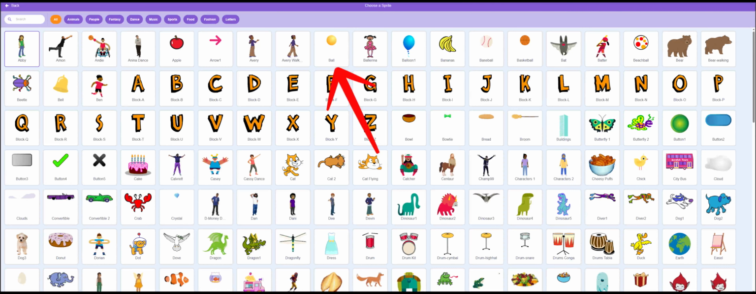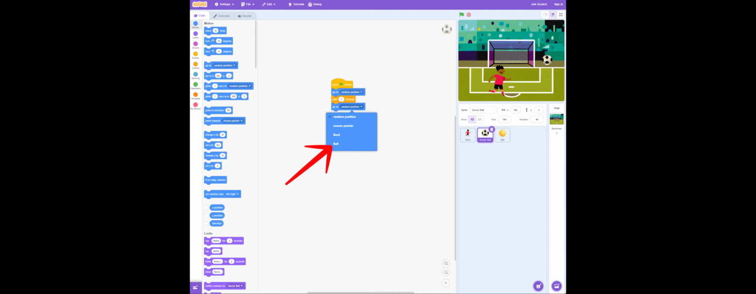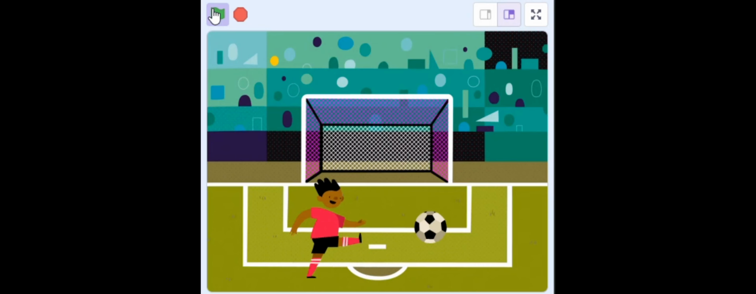Then you go right back into sprites and choose the ball. And then you position the ball where the soccer ball is. And then you just click the invisible button. And then you just have to go back to soccer ball and then click on ball. And then there you go.